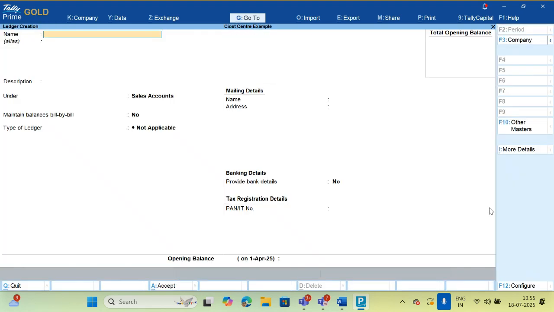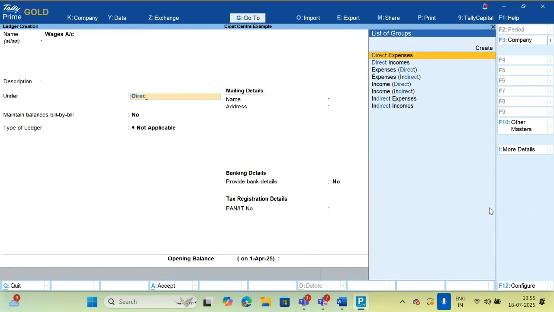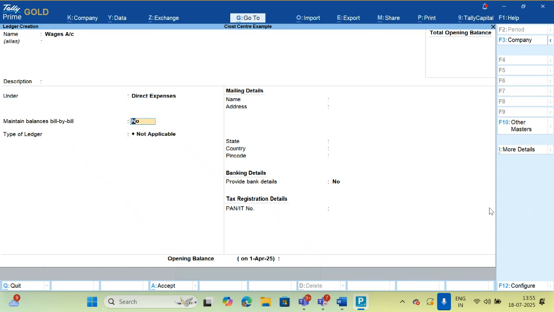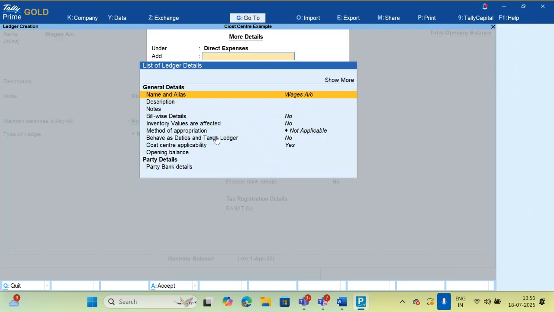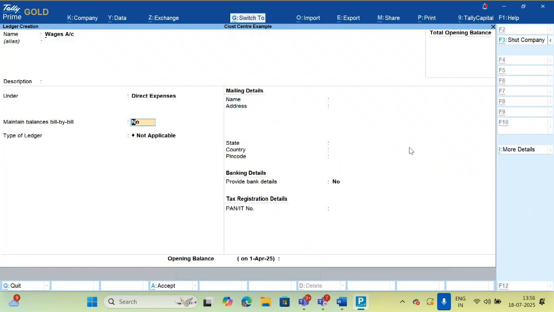Create ledger wages account. The direct expenses. And here maintain balance bill by bill, no. And then cost centers are yes, because in wages you also want the cost centers to be applicable. So from here you should take the more details. Here by default this set cost centers applicability. Yes. Control A, Control A, Control A.